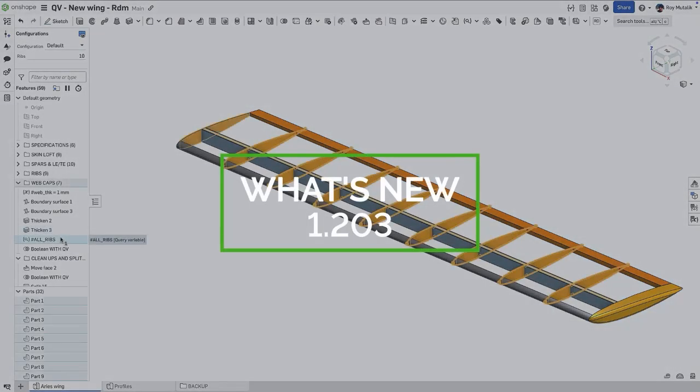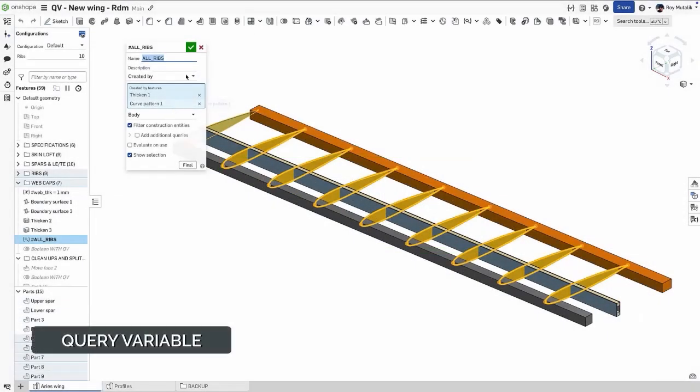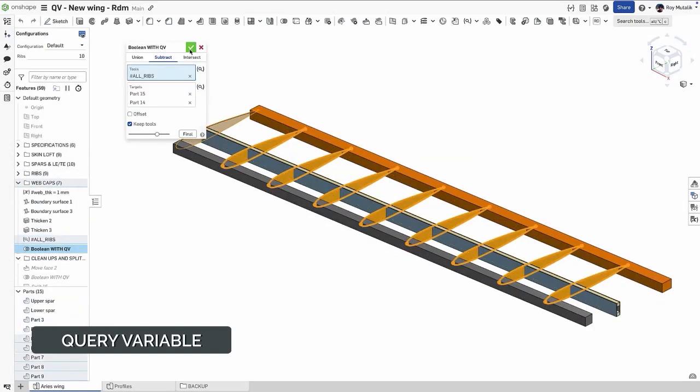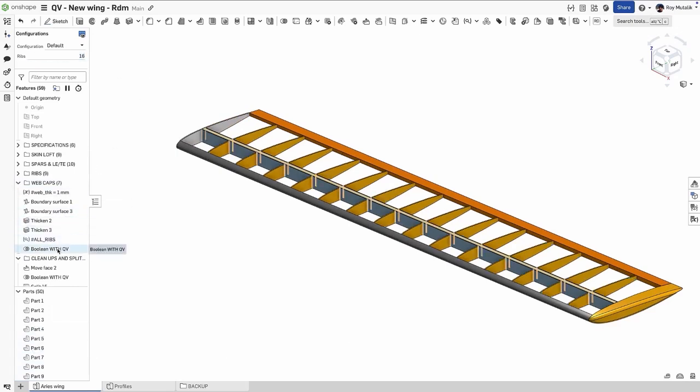This release includes a powerful new parametric selection tool named Query Variable. It allows you to dynamically define what selections are used in downstream features. In this video, we'll look at a few basic examples.